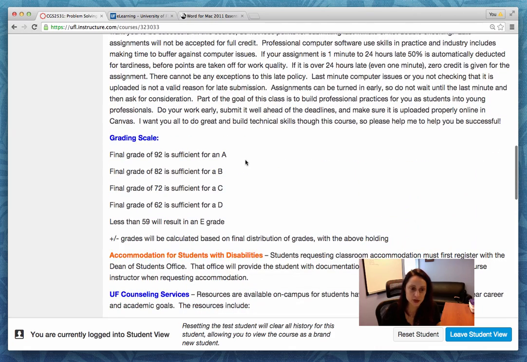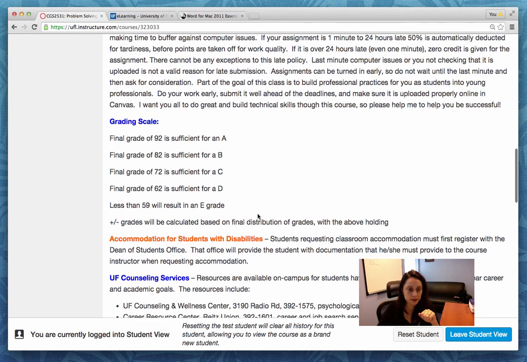Grading scale is posted here. All the whole letter grades are here. So A, B, C, and D. If you get that grade, you'll earn an A, B, C, or D. There will be pluses or minuses in there. But if you get a 92, you'll get an A. Between here, there'll be some A minus, B plus. I'm just going to see how the grades come out at the end to assign the pluses or minuses. But these are guaranteed A's, B's, C's, and D's right there.